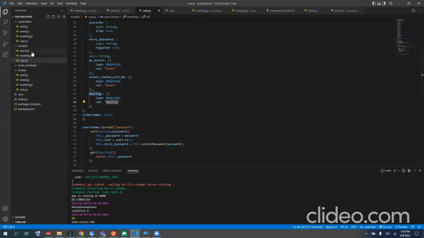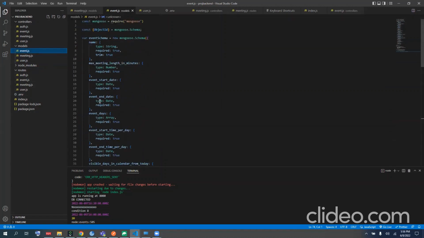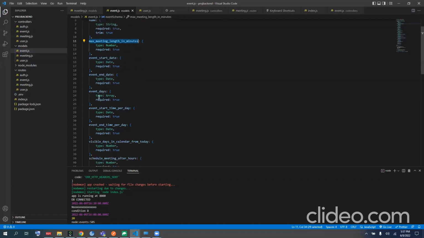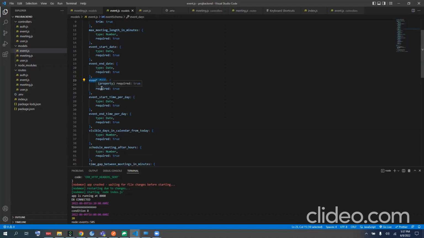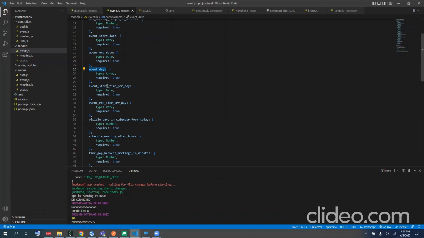So we'll now look into the event model. Over here we have the name of the event, then we have maximum meeting length in minutes, as we saw. Then we have the event start date, the event end date, then event days, like on which day it can take place: Monday, Tuesday, Wednesday. Then we have event start time, like in a day at what time it will start, and event end time, at what time it will end.